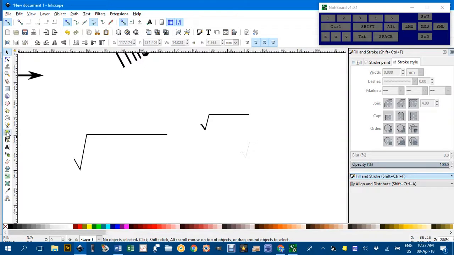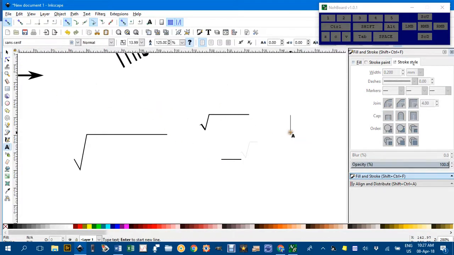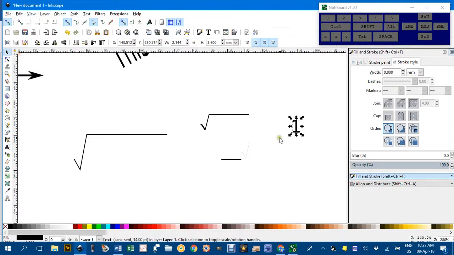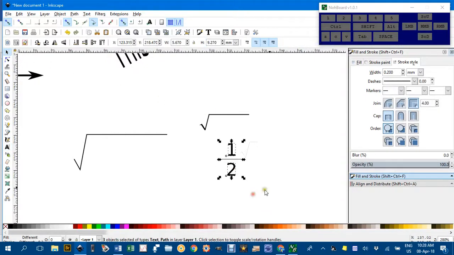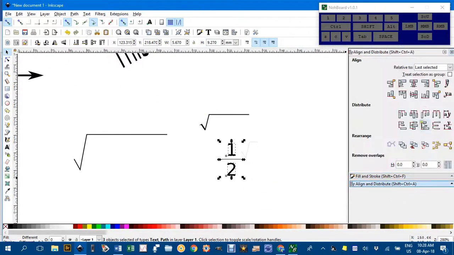Fractions are another thing that I use the Bezier pen tool for. I just draw the vinculum, click, Control click, enter. I've got a vinculum, text tool, type 1, and drag it over, say there, Control D to duplicate, text, and back to the select tool, drag around that. Under the align and distribute menu, I can align them, make sure last selected is up in this box here, align them centrally, and then distribute the spaces.